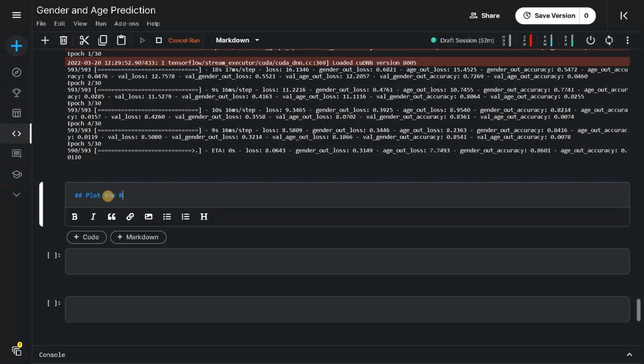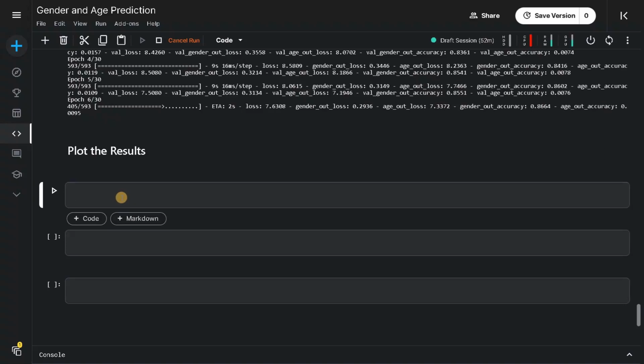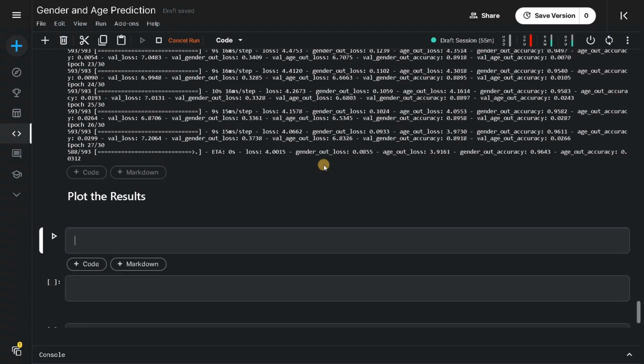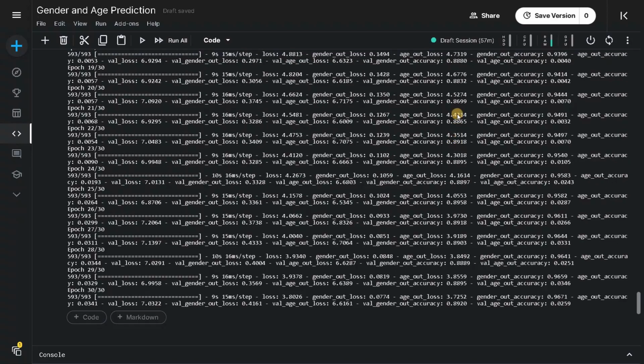Now we will plot the results. Okay, now we have to get a few things. Maybe we will just wait until this training completes. Okay, now the training has been completed. Here you can see the validation gender accuracy is around 89. Here we can go up to like 89.5. That is the highest validation accuracy for the gender. I think it's around 90. You can increase the number of epochs to get a good score.